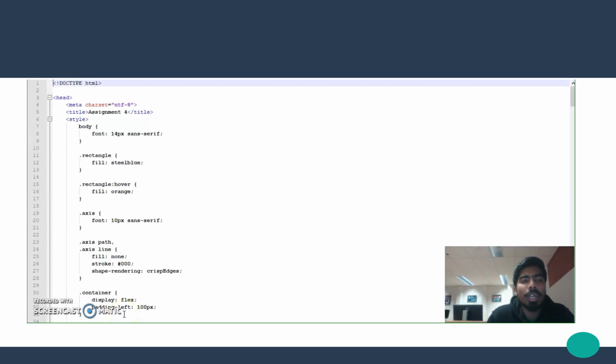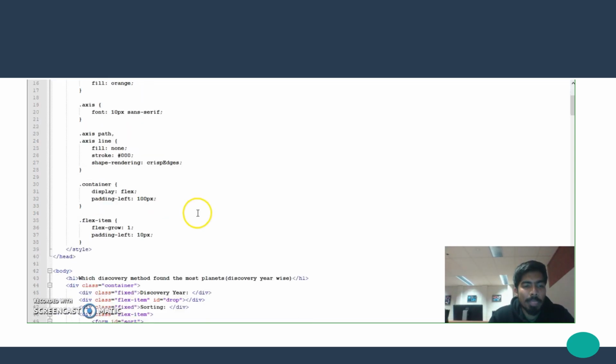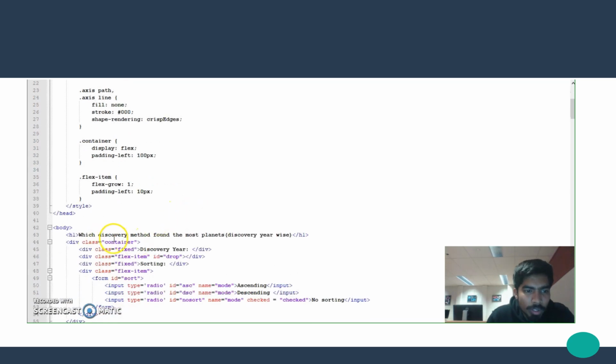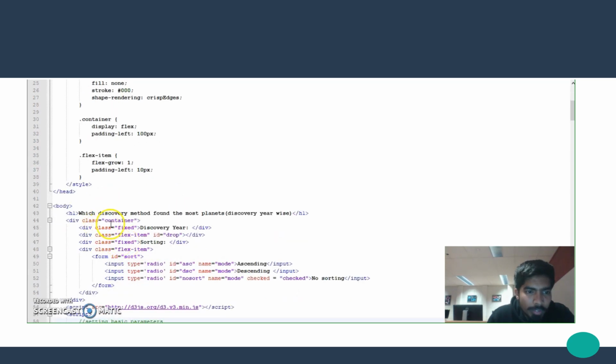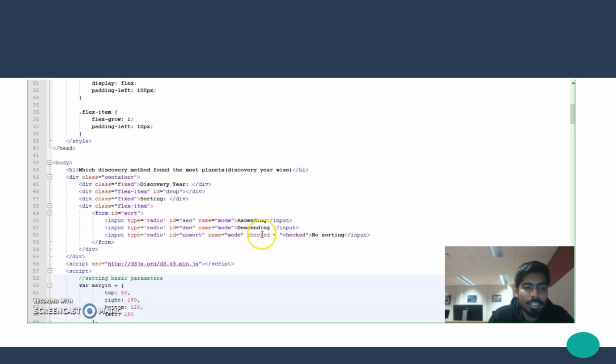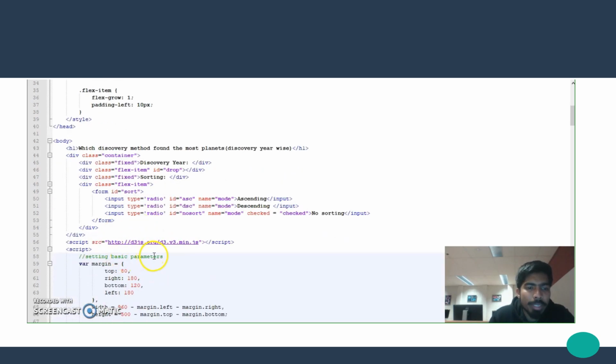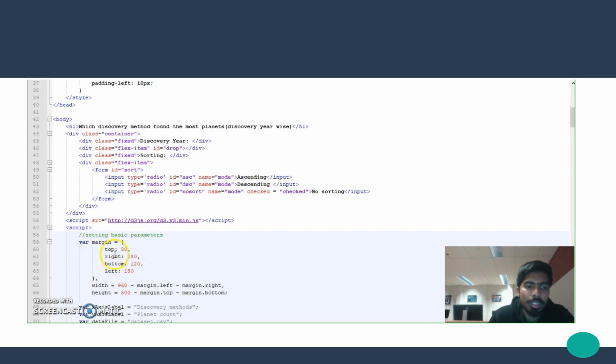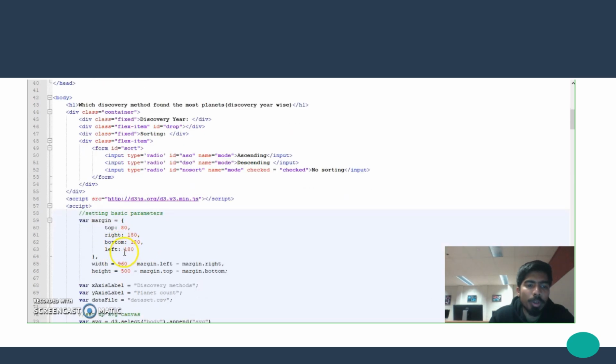Now I would like to discuss my coding, the charset. The charset attribute can be used as a shorthand method to define an HTML document's charset, which is always a good thing to do. Here, in this area, is the title: which discovery method found the most planets, year-wise. And I'm coming to setting the basic parameters. It sets the margin for the top, bottom, and left.